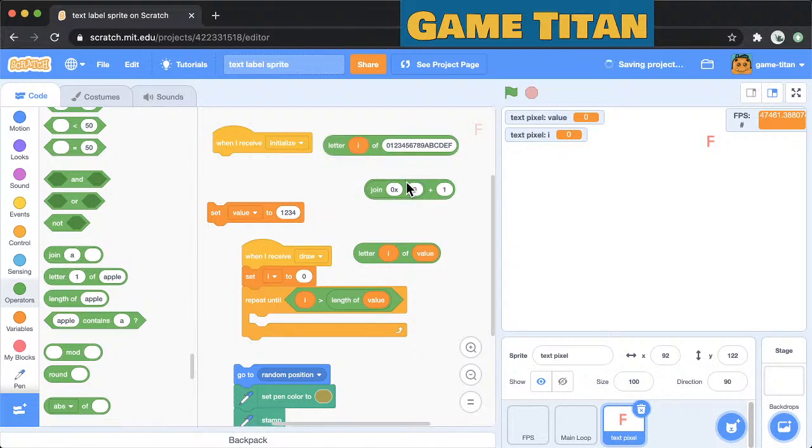So right now, actually, if we had a letter, what we would do is stick the letter in here, like F, do this hack to put the character 0x before the F, which makes Scratch interpret this as a hexadecimal number instead of as the letter F. And then we could look that up in this string here.